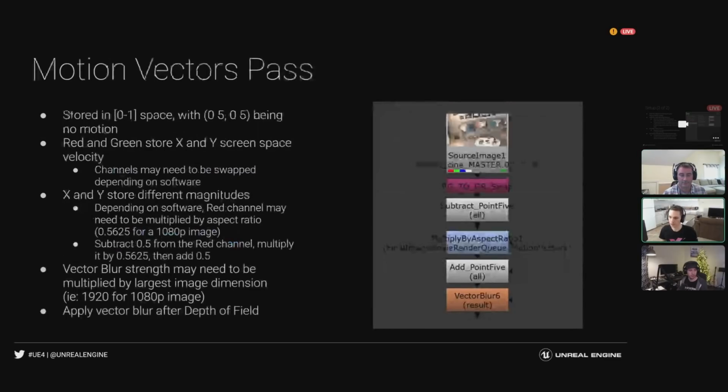For the motion vectors pass, we store the motion vectors in 0 to 1 space, which means that 0.5 is no motion. So that's why you get kind of a yellow color for most of it. So 0.5, 0.5 means there's no motion. The red and green store X and Y screen space velocity. This can differ from some post-production, offline renderers, in that we store ours in screen space.